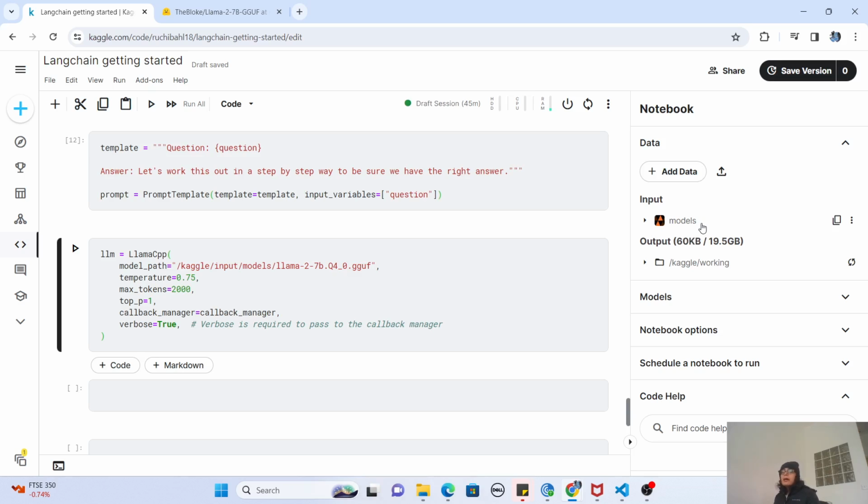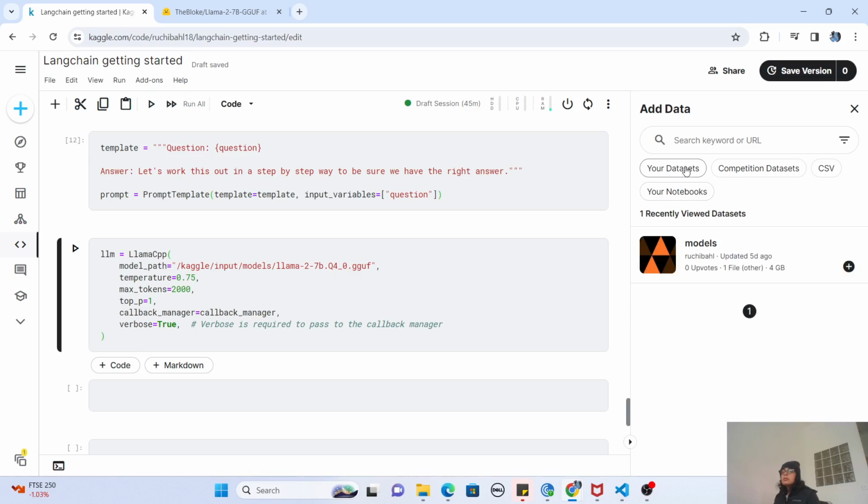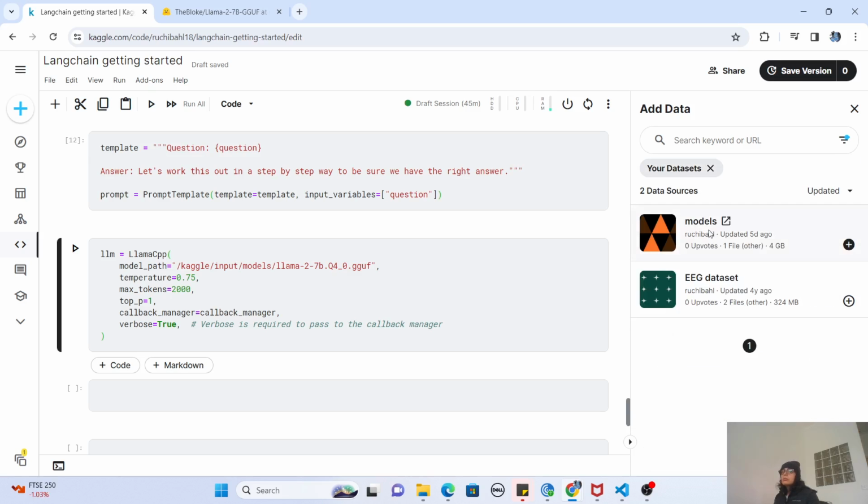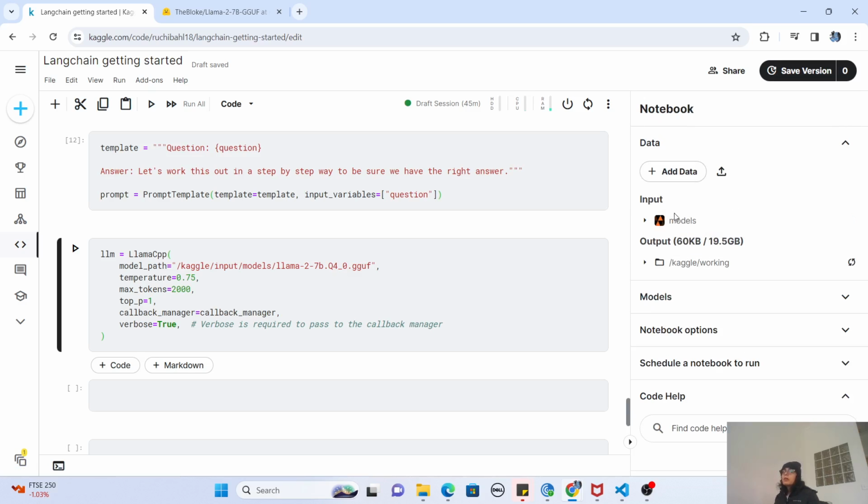So I have uploaded this model. I basically downloaded this model and uploaded it as a Kaggle data set. Once I have that, when you click on add data, you search your own data sets. One of my data sets is the one I created, and I uploaded my Llama2 model into it. When you click on this plus button, it adds the model as data to your notebook.